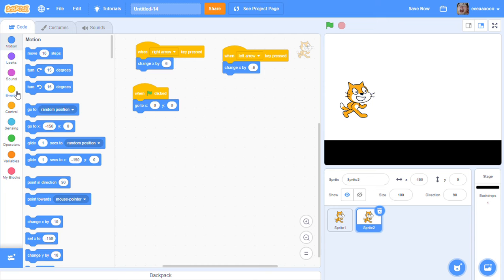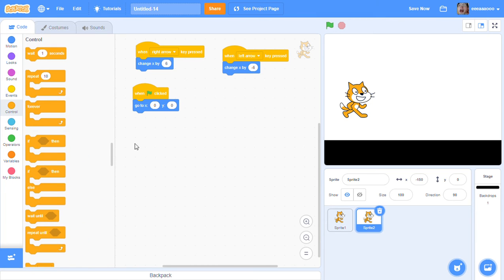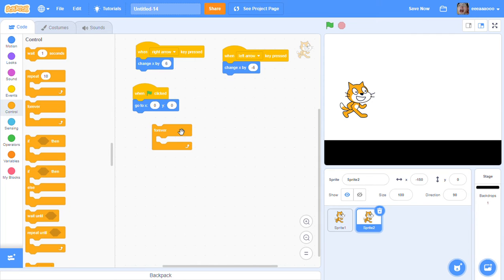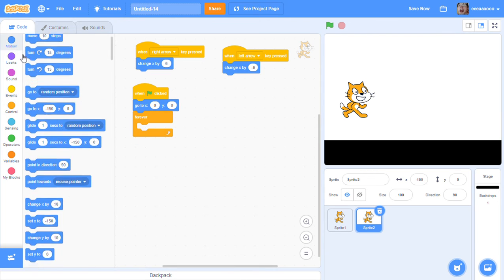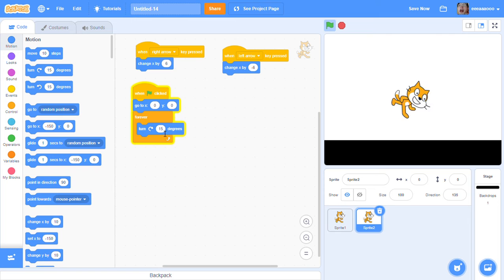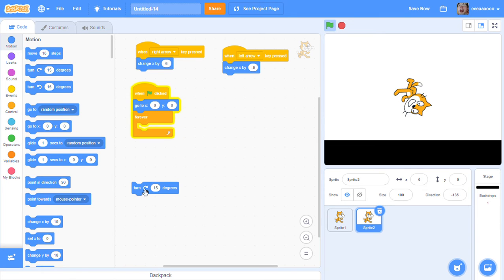So now you can select the forever block in the control category. Also in the event category is the right arrow or the key pressed and flag clicked one. Sorry, I forgot to mention that. But in the control section, there's a forever function, and whenever you put something in it, it's gonna do that forever. Like turn 15 degrees. Now he's gonna turn 15 degrees forever, and I can make it stop.